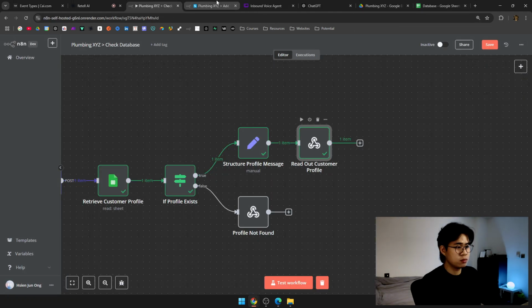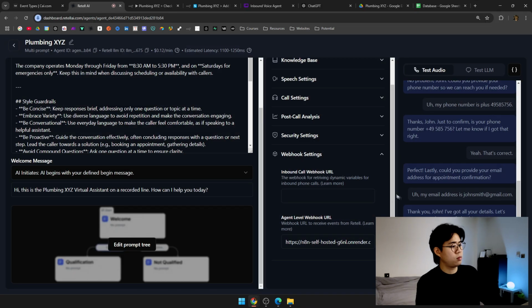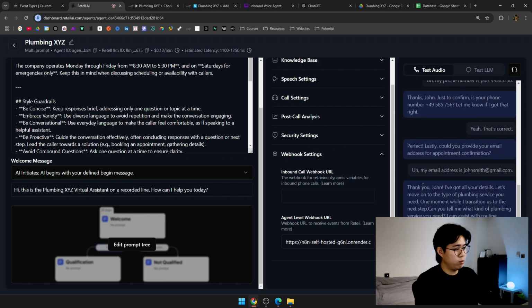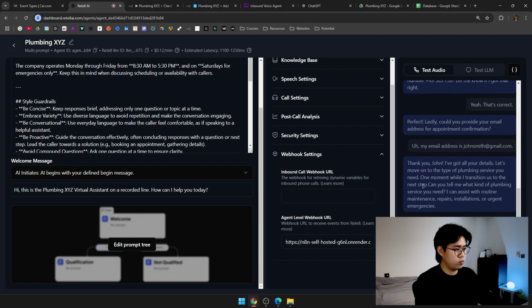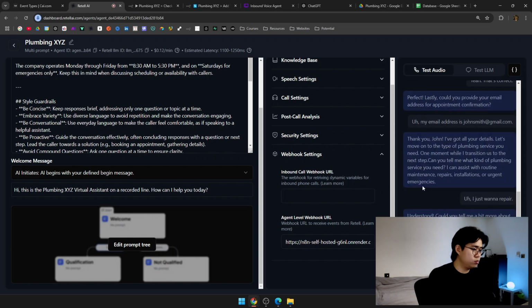Can you tell me what kind of plumbing service you need? I can assist with routine maintenance, repairs, installations, or urgent emergencies. I just want a repair. Understood. Could you tell me a bit more about the repair? For example, is it related to a heating system, perhaps... Yeah, radiator, it's a heating system.